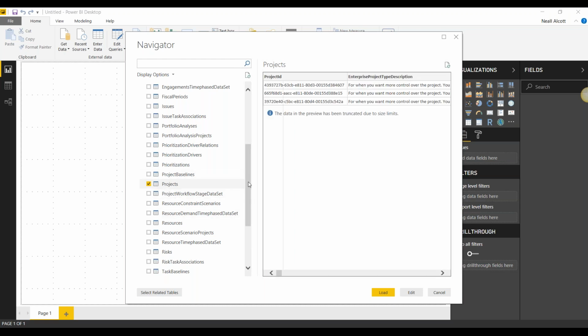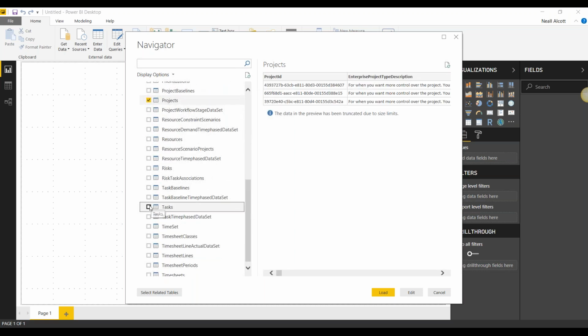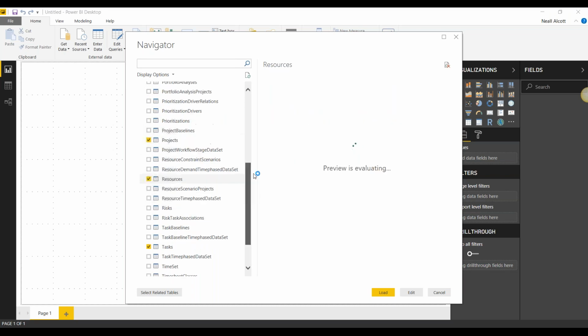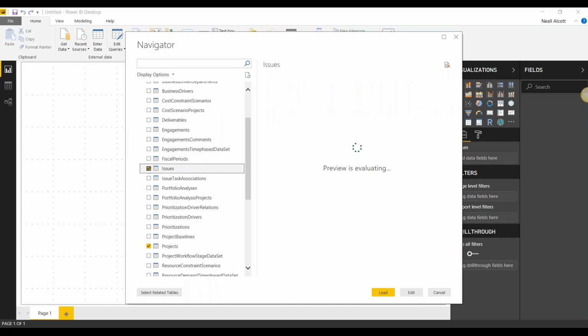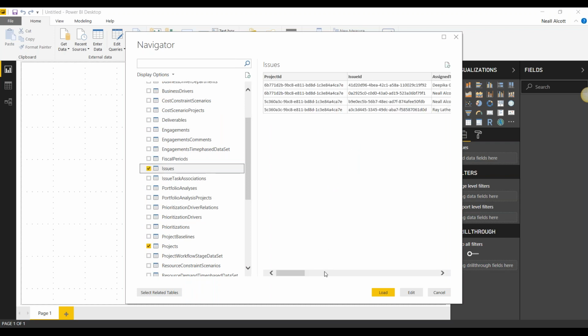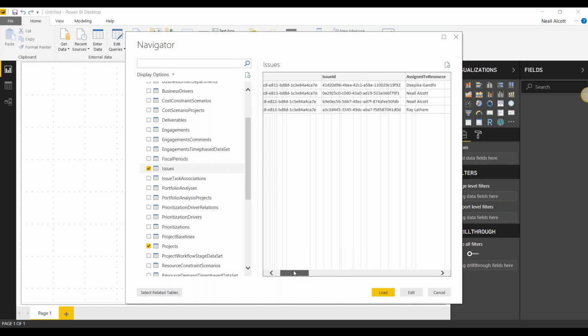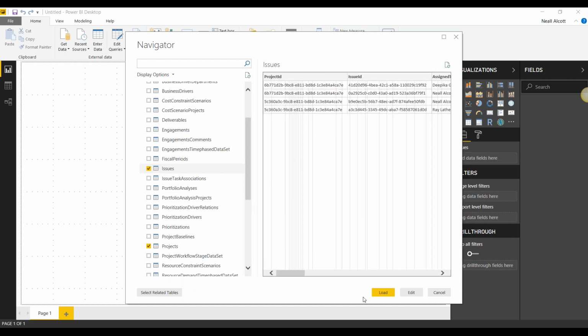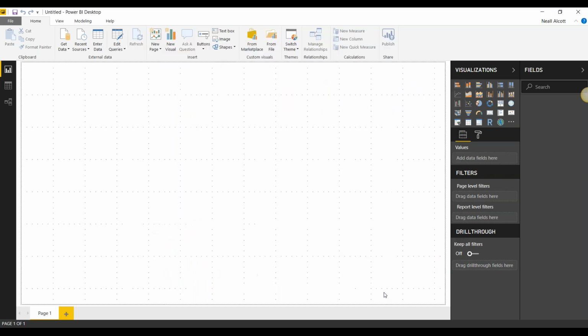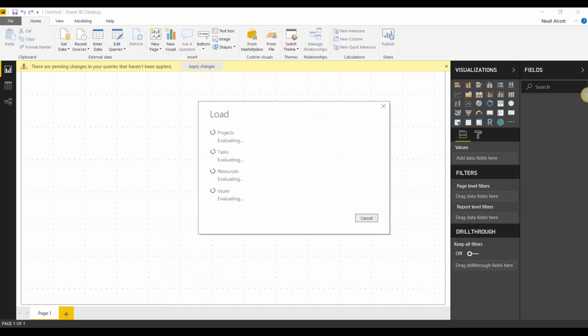I'm also going to grab, let's say, the task list, resources, and issues. I don't think I have a lot of issue data, but I'll pull that in. So again, every time I pick one of these, you'll get a little preview of what's the data that's been loaded so far. And then when I go into here, I can either load it or I can edit the query further. In this case, I'm just going to go ahead and load it. And you'll see it's now making the connection and it's going to load that data into my data model.